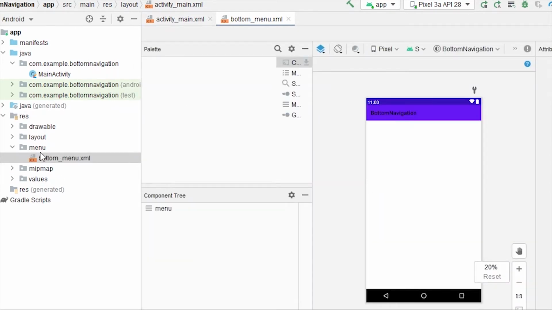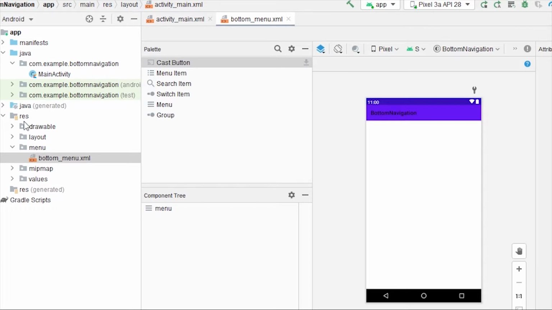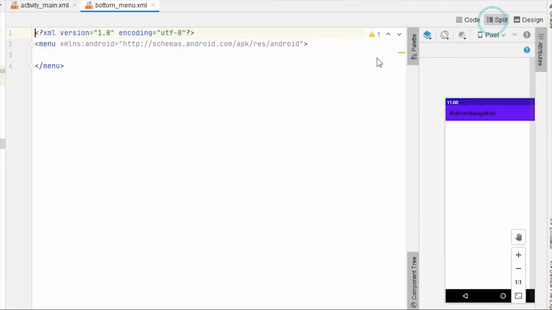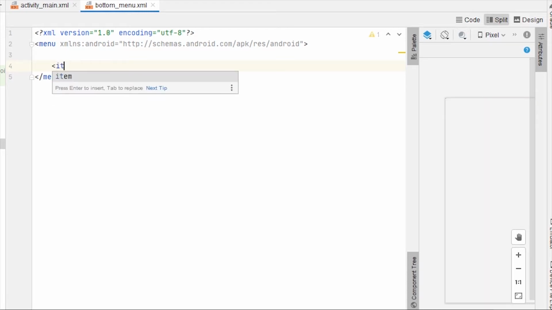Menu, it's a different folder that's created for us inside this resource package, and bottom_menu.xml file is created for us. So go to split view, and here I'm gonna take three things to show in bottom navbar. One will be the home screen, second will be notification, and third will be profile. And obviously I'm not going to create all the layouts for it. It will be just to hold and show the fragments. All right, so let's create the menu first.